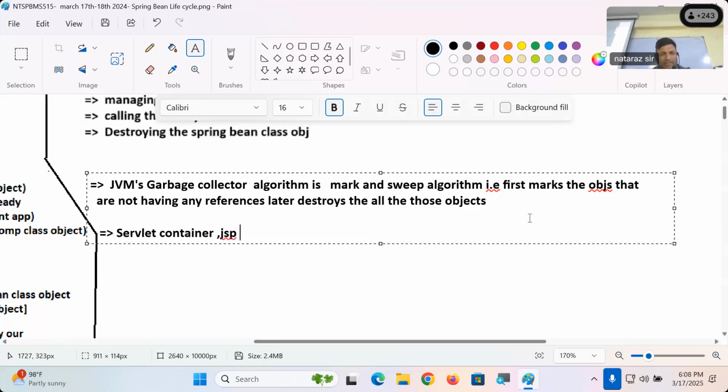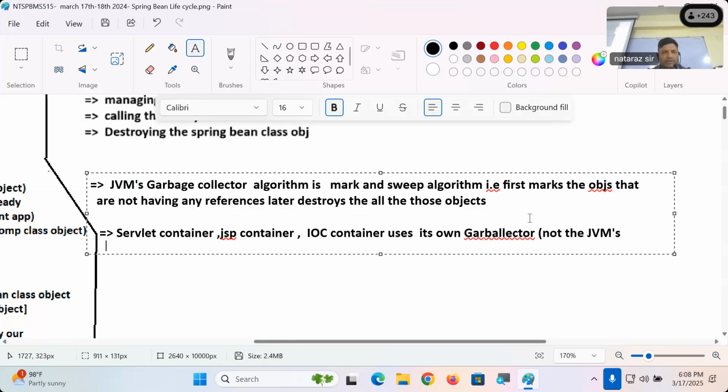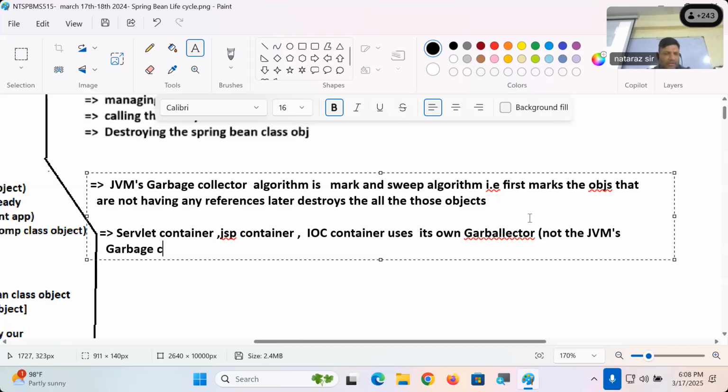Servlet container, JSP container. Okay, next one. The IOC container uses its own algorithm. For what purpose, guys? Servlet container, JSP container, IOC container use their own algorithm. Sorry, they use their own garbage collector. Its own garbage collector, not the JVM's garbage collector.